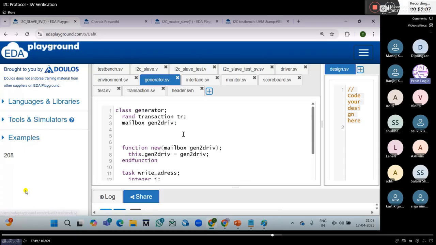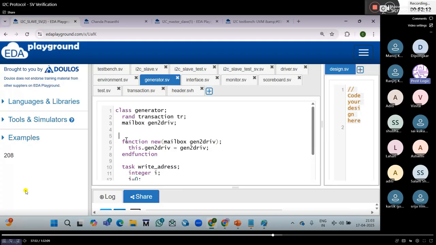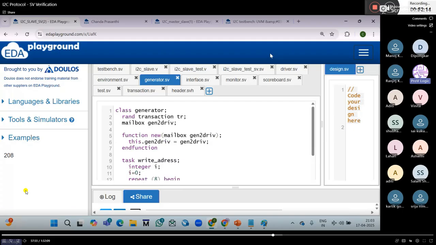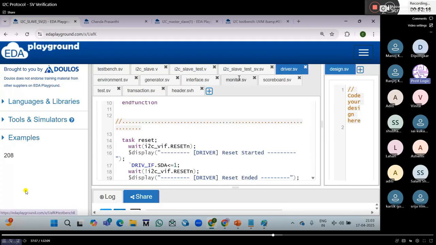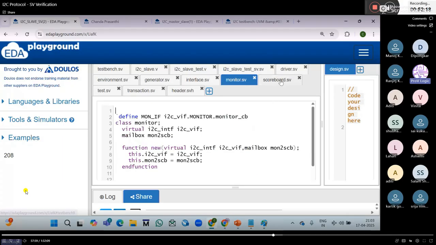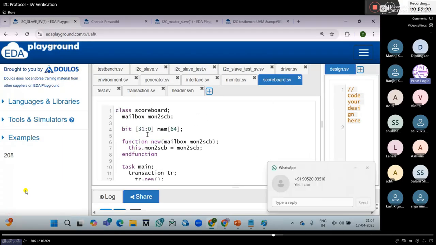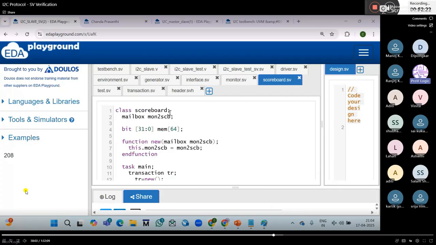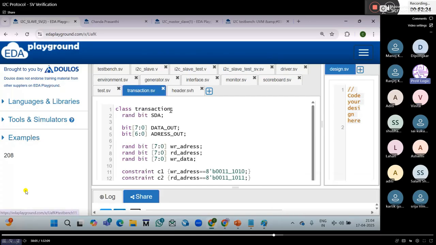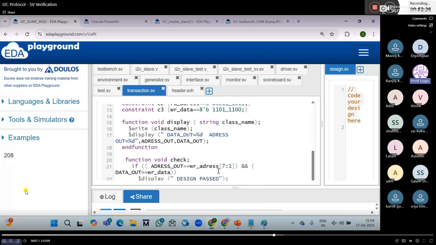Because here we don't have any connections for the transaction class. In generator, if you see here, we have the connections. A mailbox is a connection, and for driver, mailbox and virtual interface is a connection. For monitor, virtual interface and mailbox is a connection. Scoreboard, mailbox is a connection. For transaction, we don't have any connections, right? So no need to create the class.